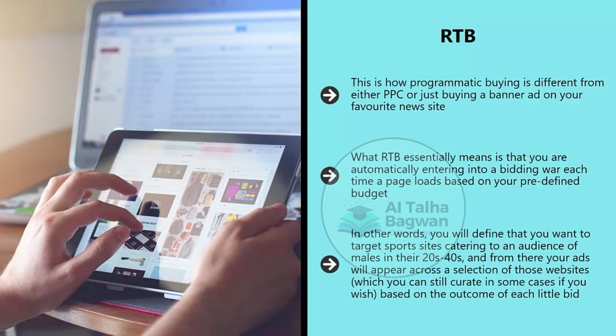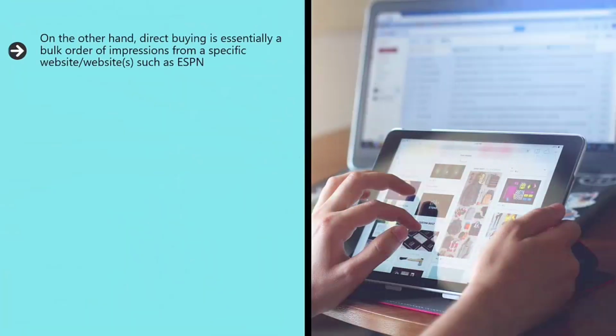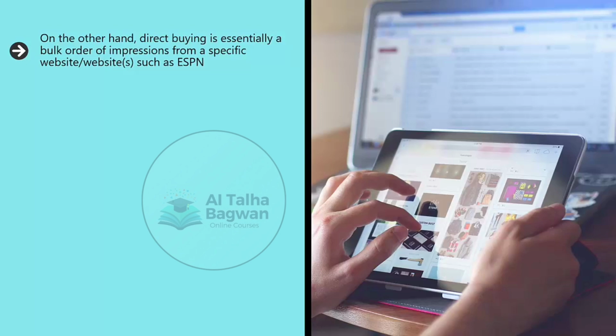This allows you to target your audience across a range of different sites and to avoid paying too much to do so. On the other hand, direct buying is essentially a bulk order of impressions from a specific website or websites such as ESPN. You can still filter your impressions by a range of factors such as location or browser, but essentially you will be targeting a specific site and securing a place on that precise spot. Direct buying is effectively a little more like advertising with a banner ad, while RTB is a little closer to the PPC model. Here you bid for spots across a range of websites, while still having a little more control.